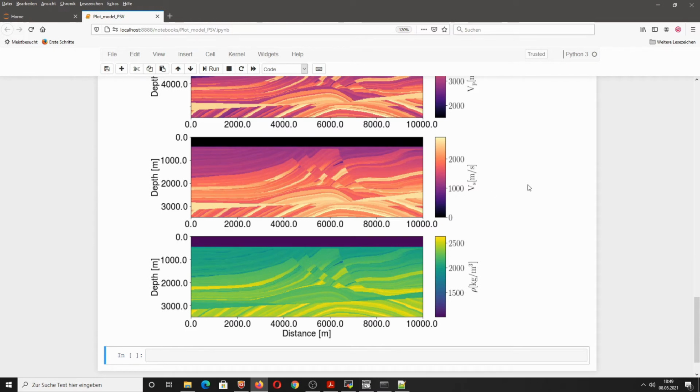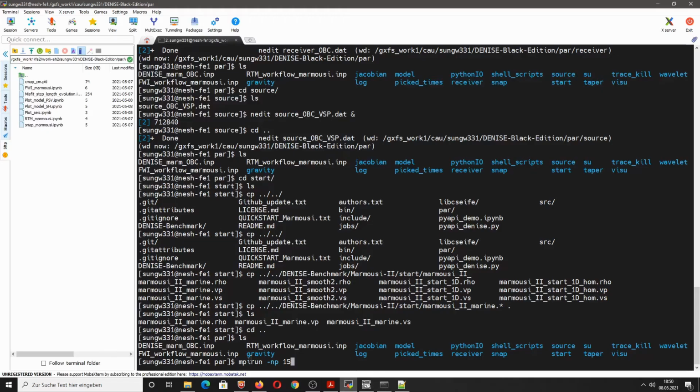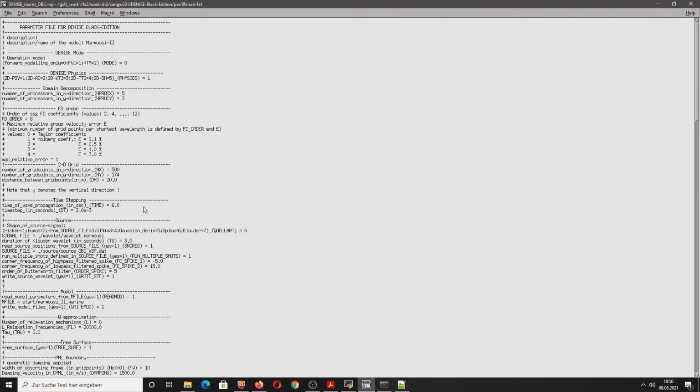And as I mentioned before, each domain will be assigned to a different core. So in total then we have 15 domains, which means we have to assign 15 cores in order to solve the problem. So that's the reason why we're using now here mpirun -np 15. Of course, we could now change also this decomposition.